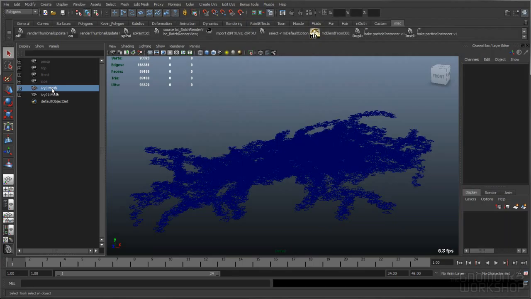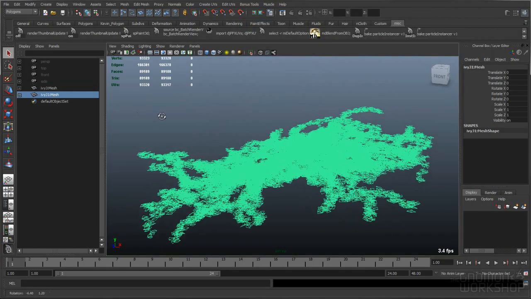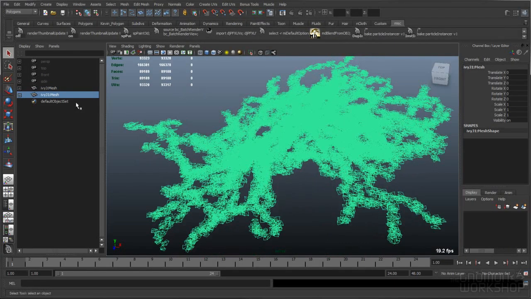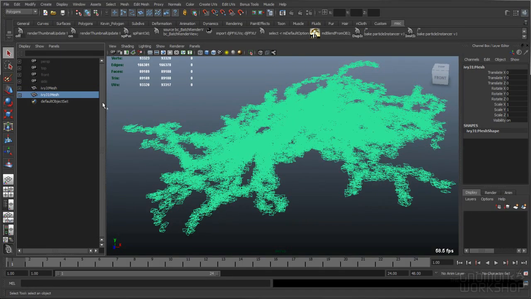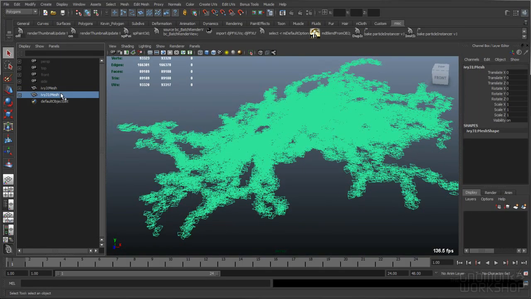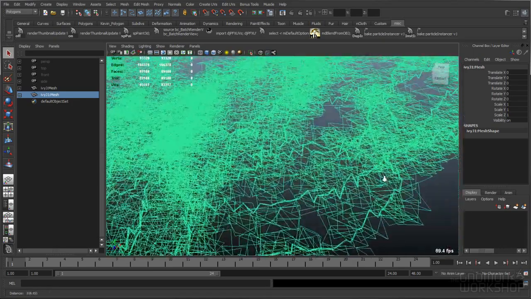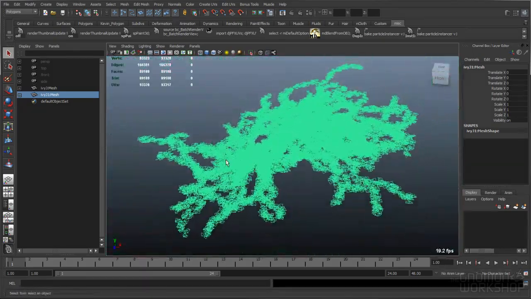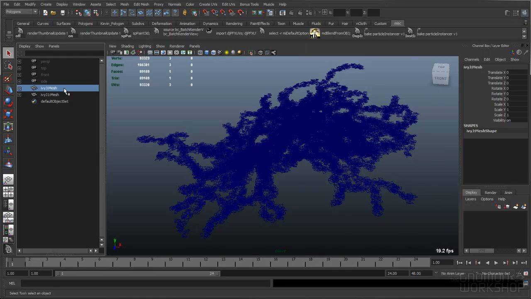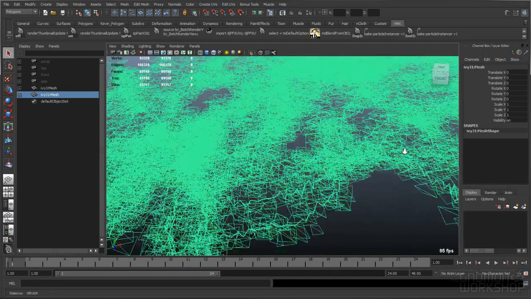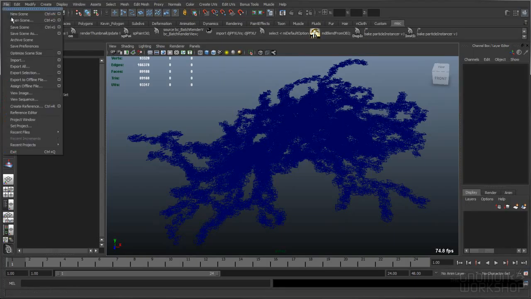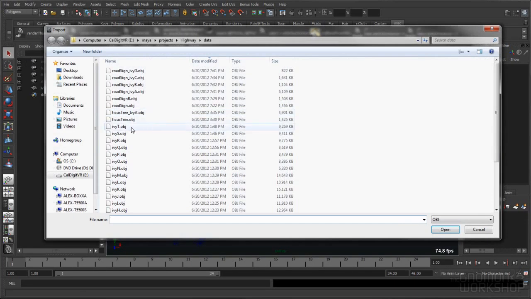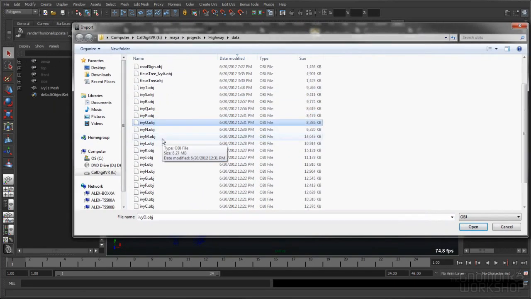So now this one is the leaves, and then this one, oops, I did it backwards. This one is just the leaves, but no branches, yeah. And then I need the branches. So import IVJ.